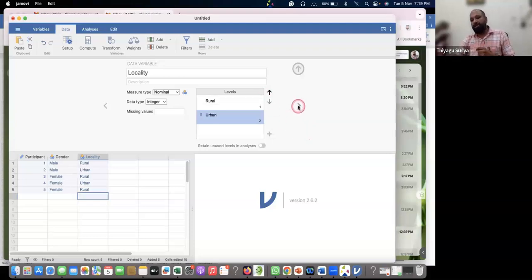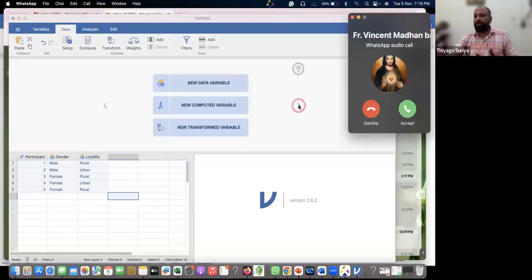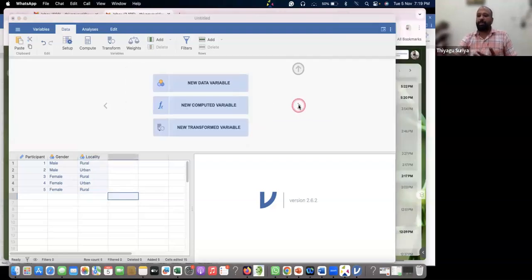Suppose I want to add a new variable. Any idea how I can add a new variable? Already 3 variables are over, so you can go to the next. If you go to the next, automatically you get the 3 options: new data variable, new computed variable, and new transform variable. But we are going to create a new variable.